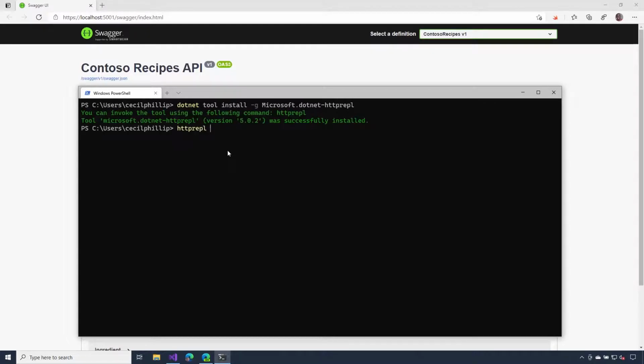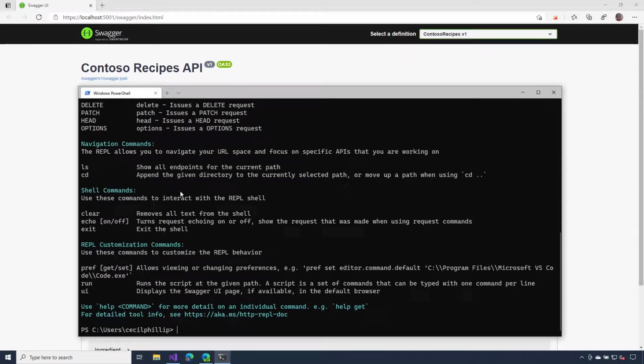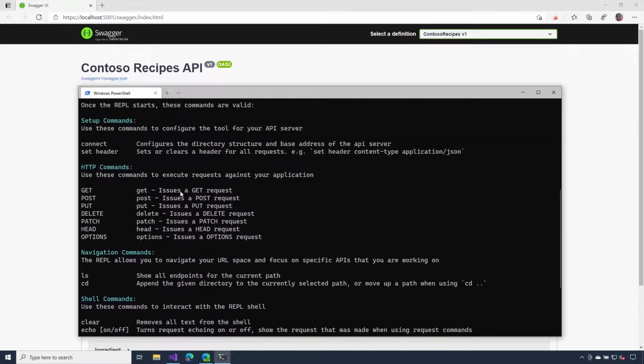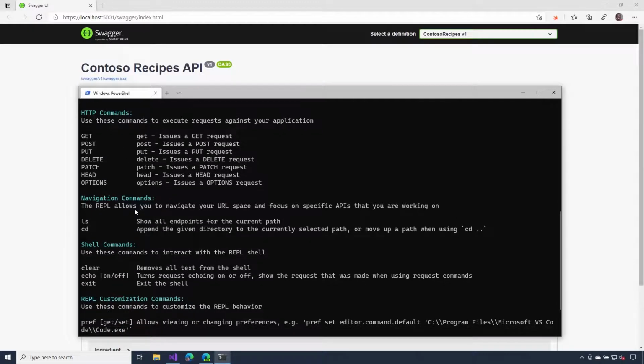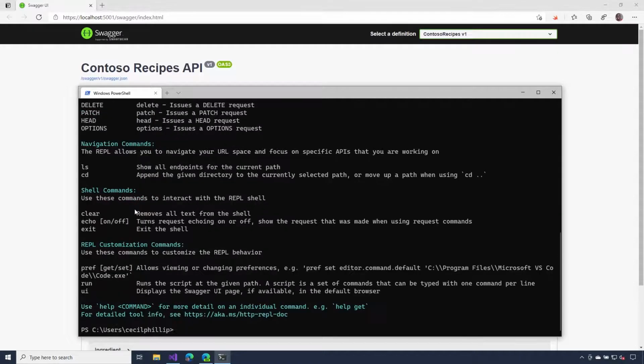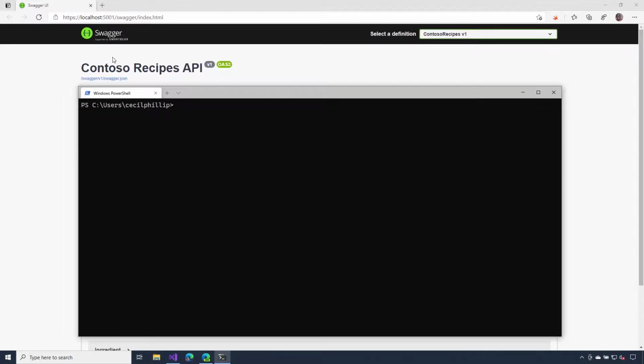Now that it's installed, I should be able to type httprepl -h, and I should be able to see all of the available options that there are. So notice that I could connect to a particular API, I can issue various HTTP commands, and I even have the option to navigate through an API. So let's clear the screen and see how we can connect it to our web API.